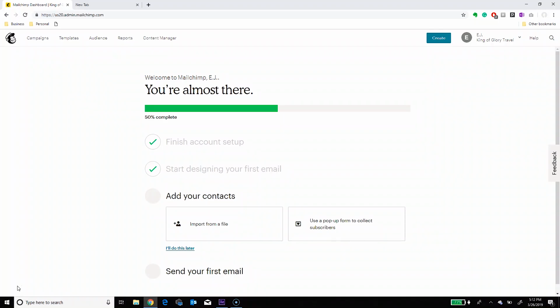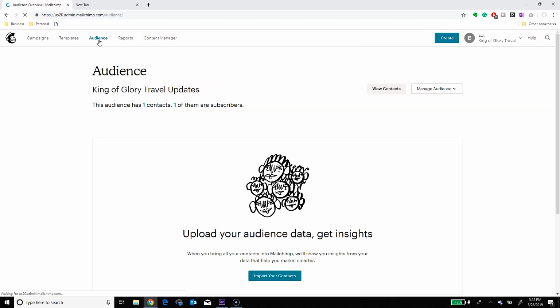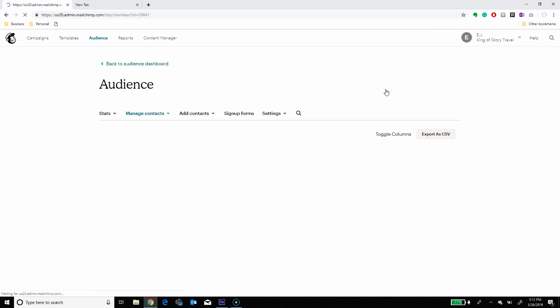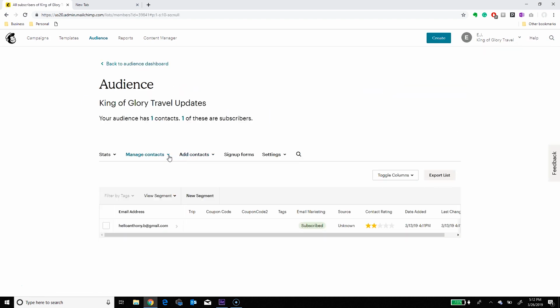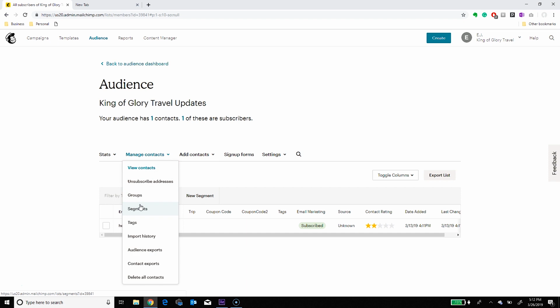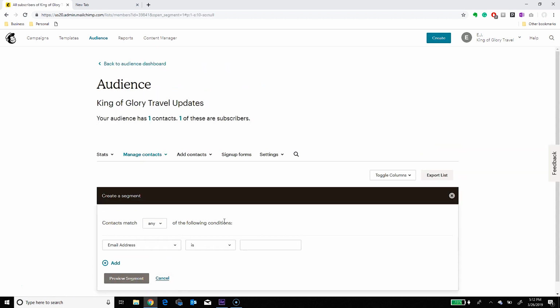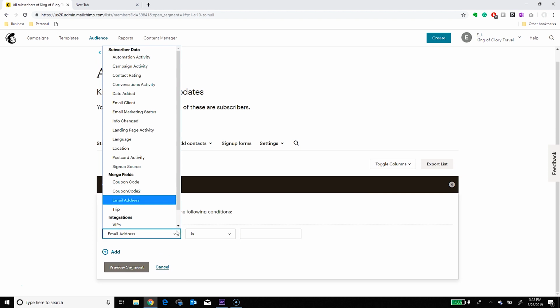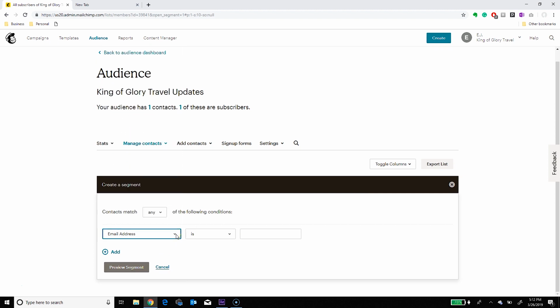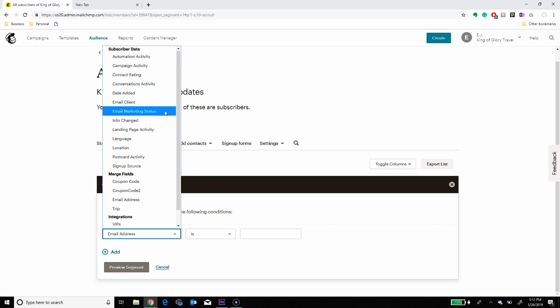To identify the disengaged subscribers, what we're going to do is we're going to go up here to Audience, View Contacts. We're going to select the Manage Contacts dropdown and Segments. We're going to create a segment. And we're going to go ahead and select this drop down. And under subscriber data, we're going to select campaign activity.